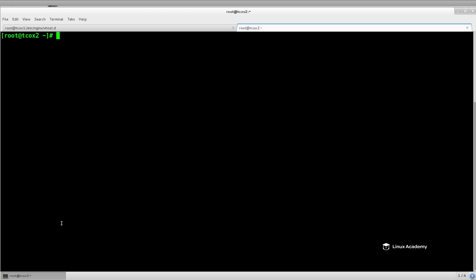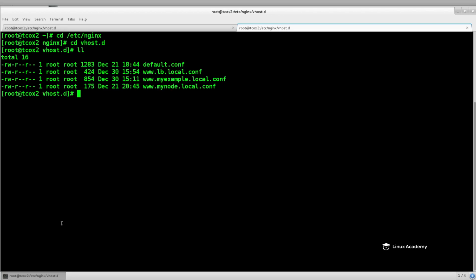We've talked about logging in the past and how we use the access log and error log directives either within the nginx.conf file or in the virtual host configuration files to override what we have configured on a domain basis. So let's go ahead and take a look at our /etc/nginx and vhost directory to see what we've set up.